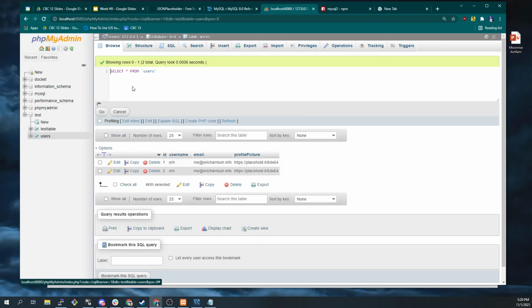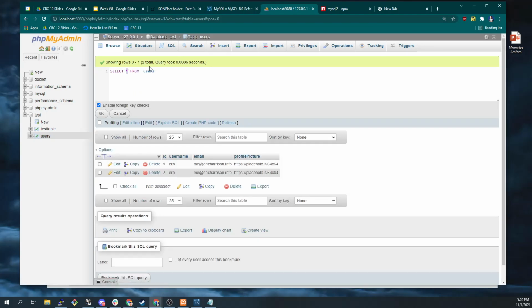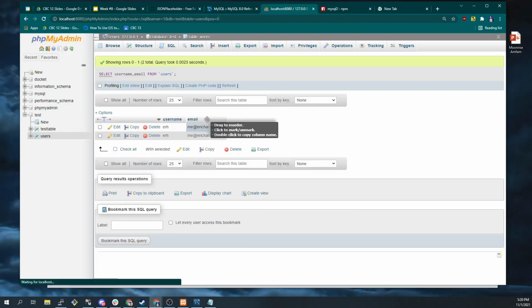If I wanted to, instead of putting a star here, I can specify just the fields that I want to come back. I can say just username, comma, email. I don't care about the ID, right? So it should show ERH, me@ericharrison.info. It's letting me pick what columns to display back because I put that in my select. So in the select statement, select is how we retrieve data from the database. We say select, then the columns we want, from, then the table we want.